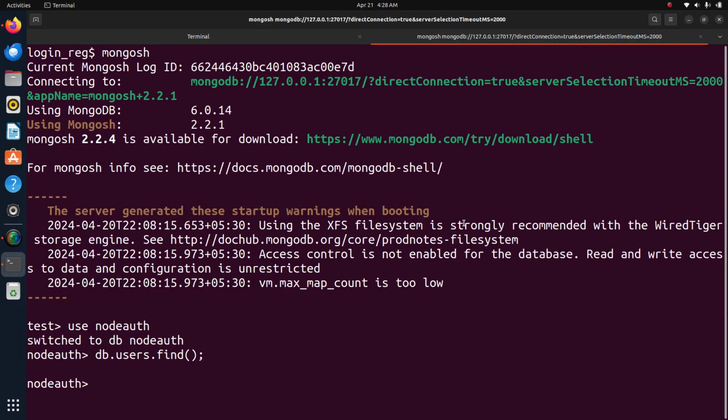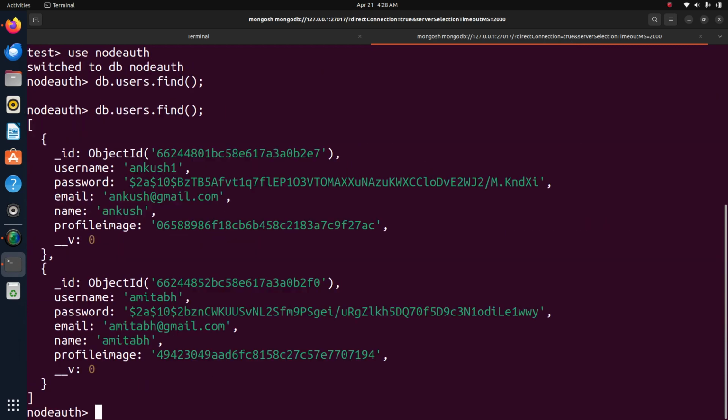First, I will show you the records. These two records have been saved in the MongoDB database.